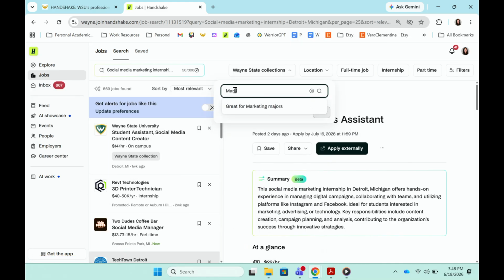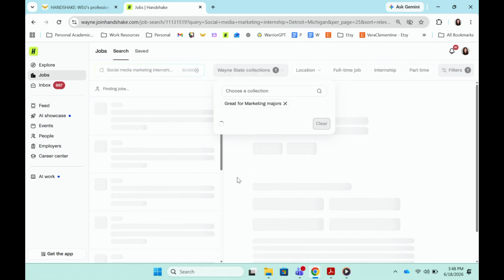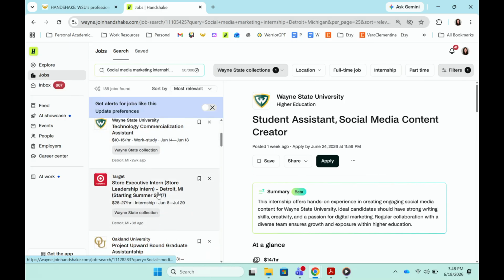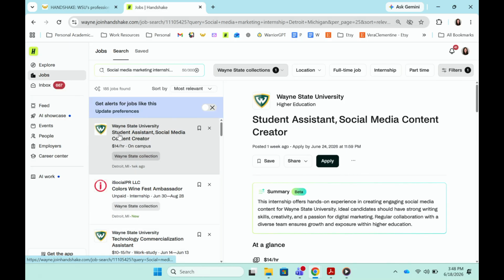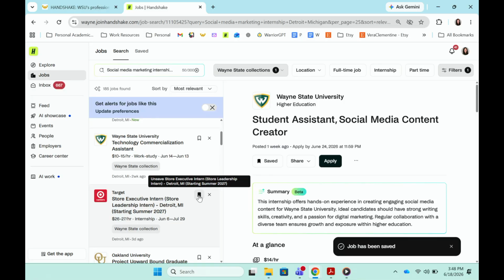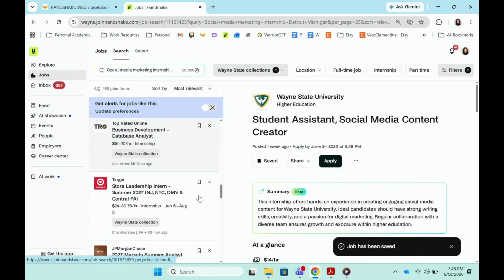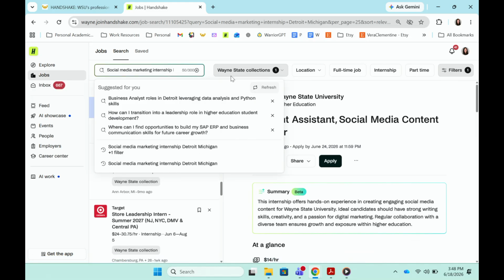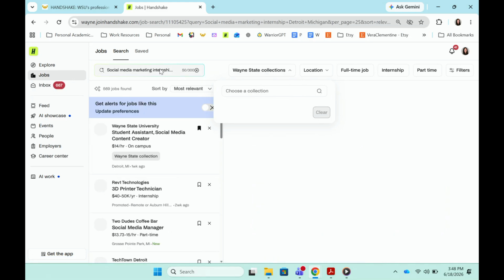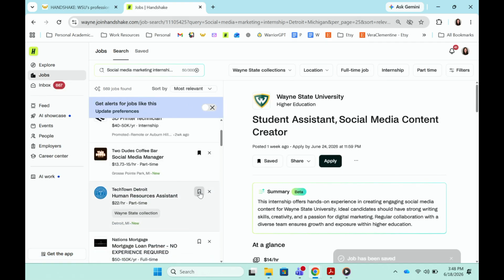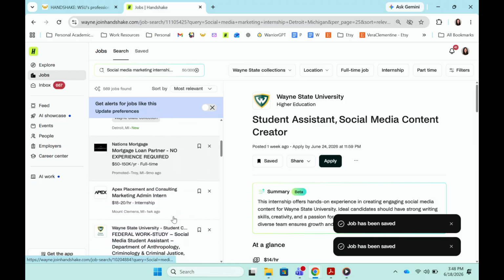Even if I were to do Great for Marketing Majors, it will come up on here. You can see a lot of the student positions are on here as well. So anything with Wayne State University is going to be a student position. And let's say maybe I'm interested in this. Okay, let's save that. There's other universities on here as well. And then let's say I want to clear this and I just want to search for this again, and let's say I want to save this position, and maybe I want to get some experience in HR.